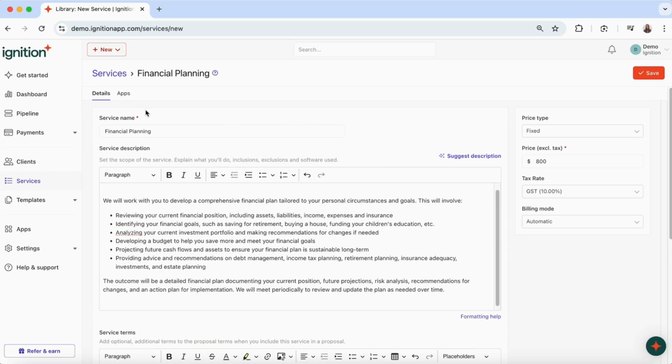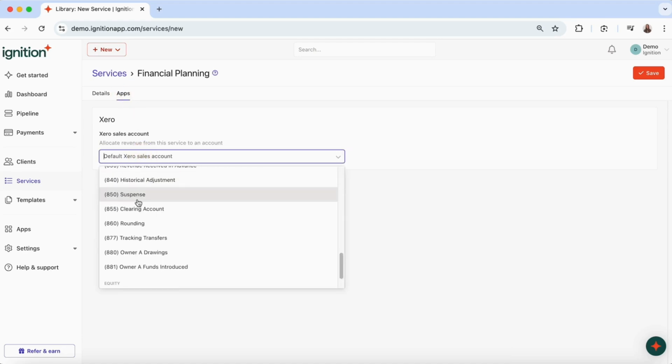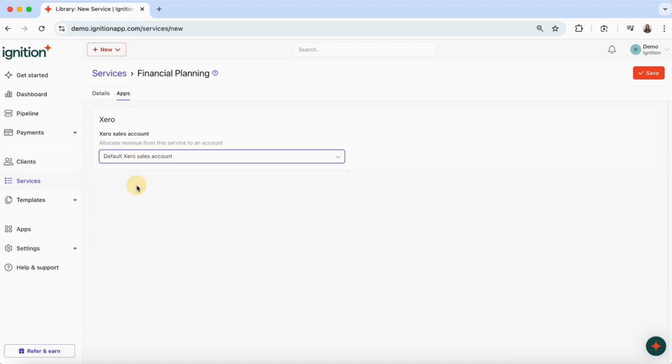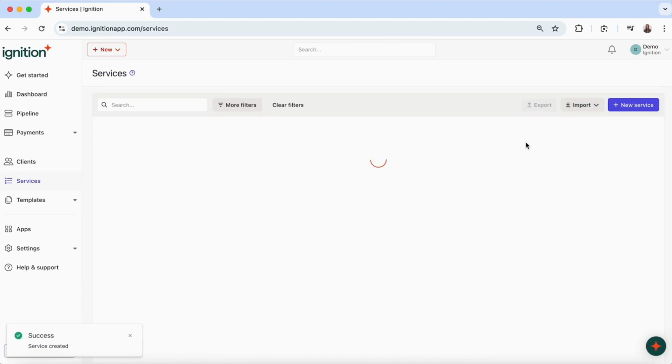If you've connected your accounting software, you'll notice you have an Apps tab available at the top where you can adjust the sales account the service links to. In this example, I'll leave it as my default sales account. Once you're happy with everything, click Save.